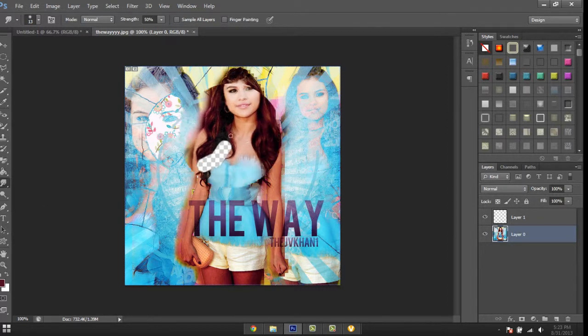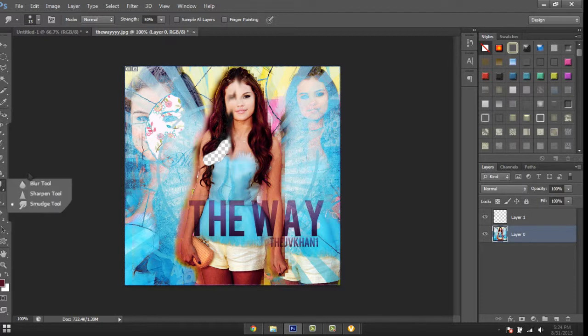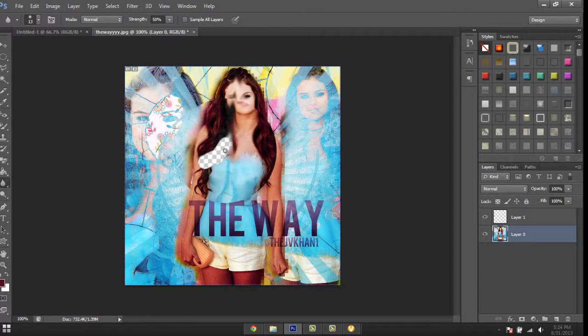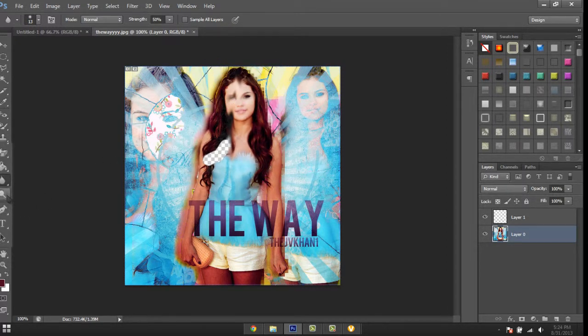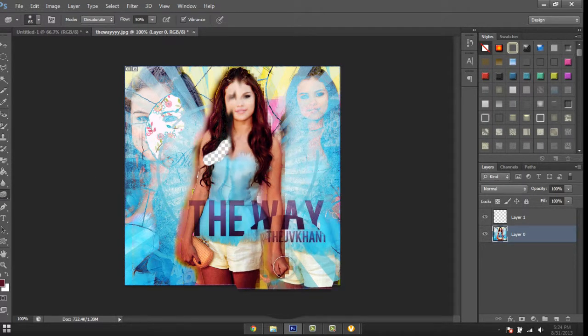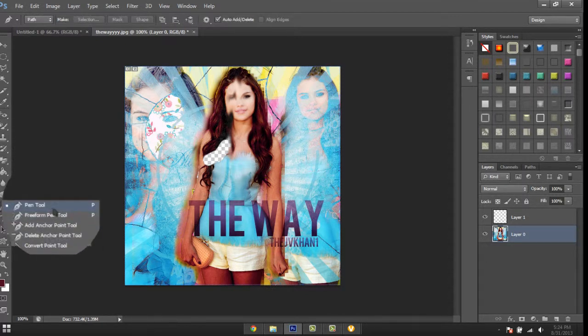And for the blur tool, oh, I've never used a smudge tool. Let's see what this does. Oh, this just smudges. And then let's see what blur does. Oh yeah, you can see it's getting kind of blurry. Yeah. A dodge, burn, sponge. I've never used any of those.